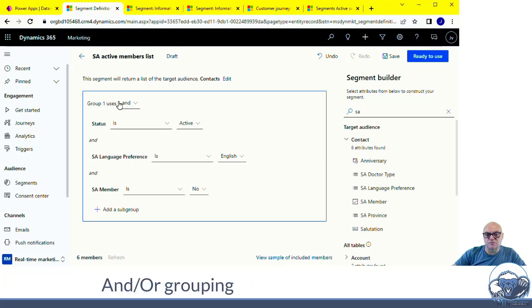And as you would have expected, if I change my grouping here and click on refresh, once again, I sit with the whole set of members because of the way in which the clauses are grouped together.